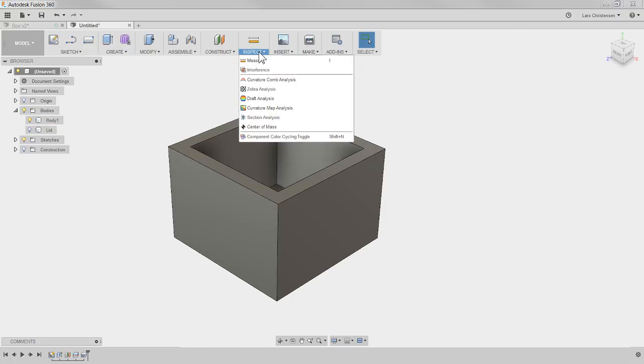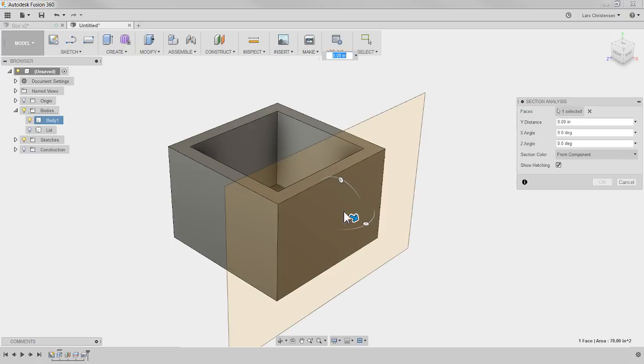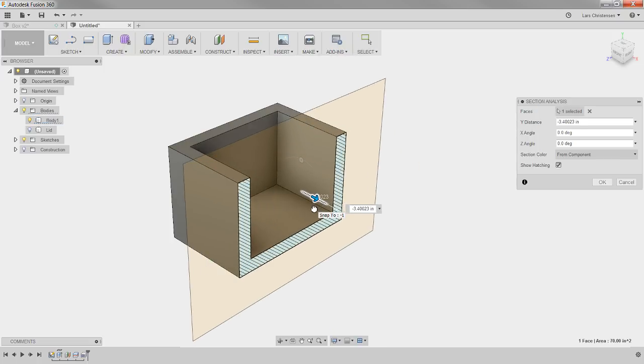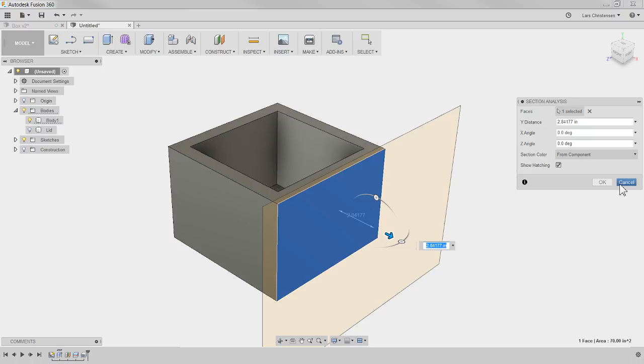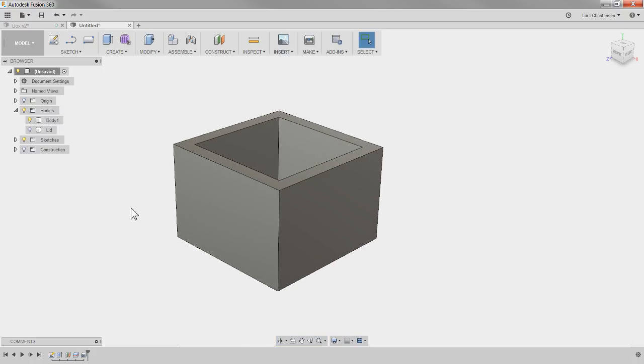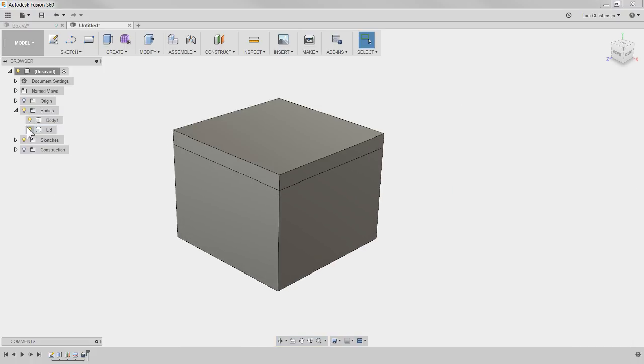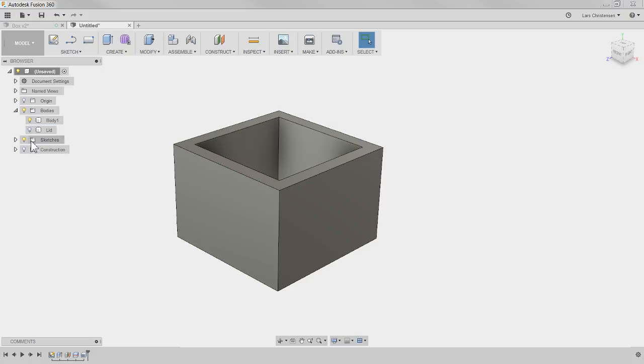We can go in here and click the section analysis, and you can see that right there, right? Okay, so I'm working my way. Now we have a box. It's probably the most primitive box you've ever seen in your life, but it's a box.